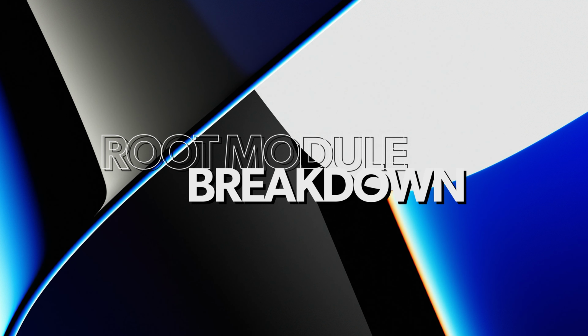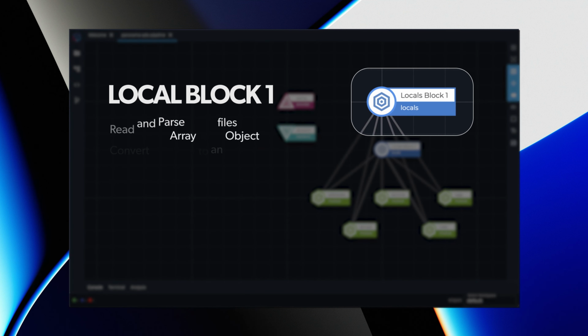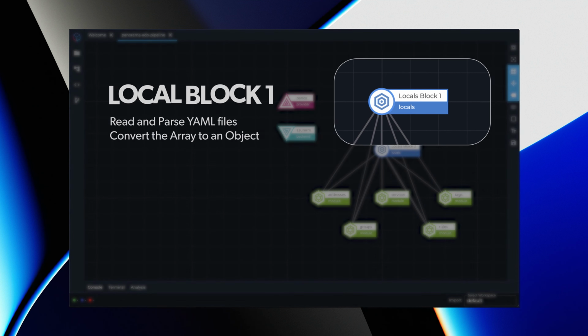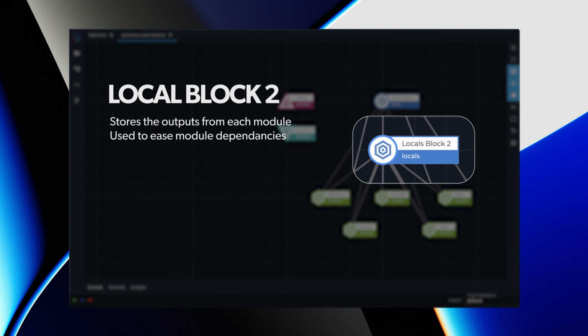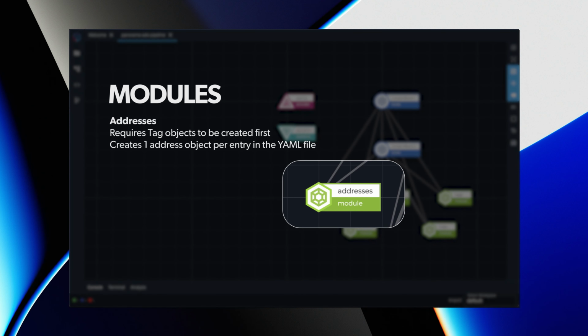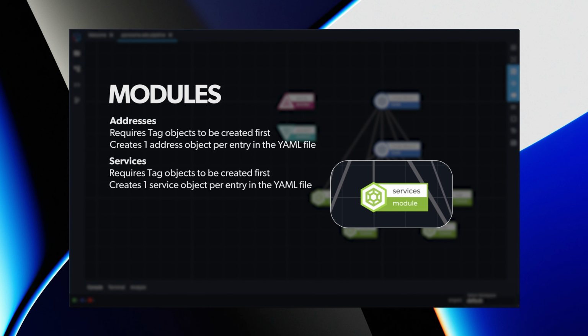Let's take a look at the root module. Local block 1 reads and parses each YAML file and then properly formats the data for use within the resources. Local block 2 stores the outputs from each of the modules by the resource key name, then distributes the data to other modules, maintaining the deployment order of resources.